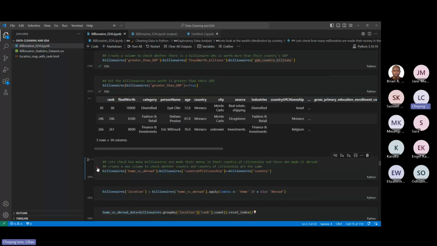Then another thing I decided to look at is how many people have made their money at home or have made their money abroad. And at home here will mean that the country I reside in is where I have made my money and I am a citizen of that country. If I have made my money abroad, it means that my citizenship is different from the country I reside in. So that's one thing I decided to do.